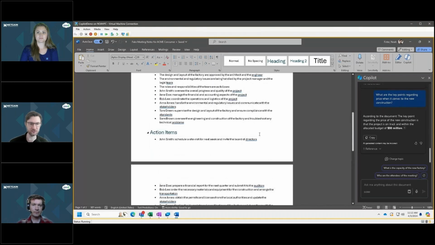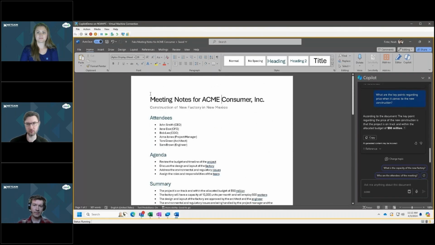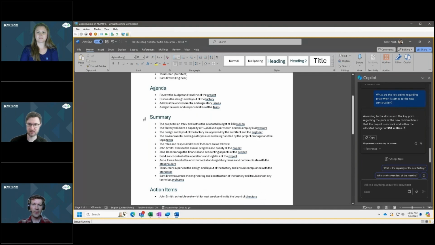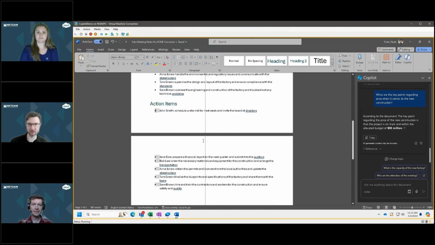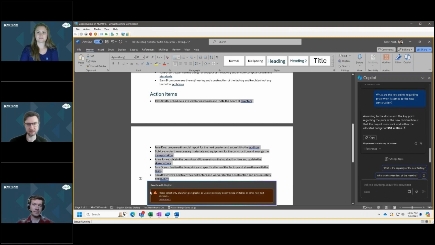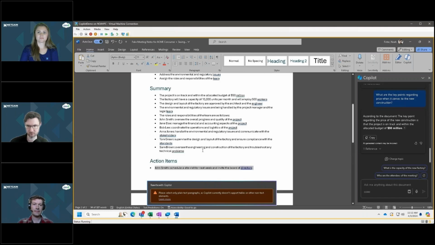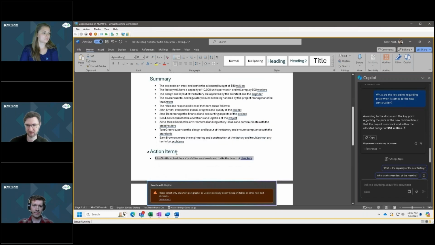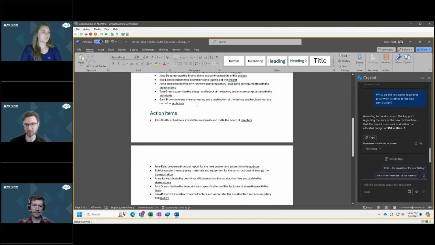I showed off in the first webinar that it's able to directly alter the document as well, and I can show that off here. So let's say these action items right here. I'm going to highlight these action items, these to-dos, and I'm going to click on this Copilot button that shows up in the bottom left corner. I'm going to say rewrite with Copilot. Oh, sorry, it doesn't like bullet points. So I'm going to actually remove these bullet points real quick from this to-do list.